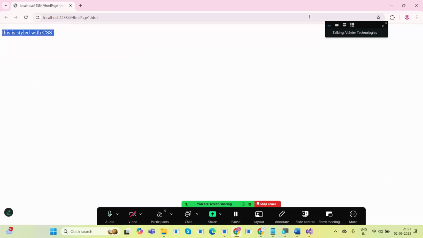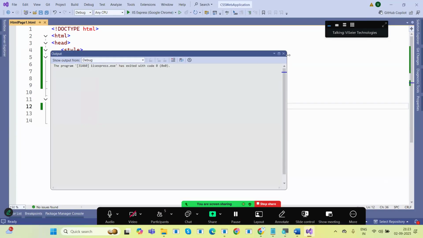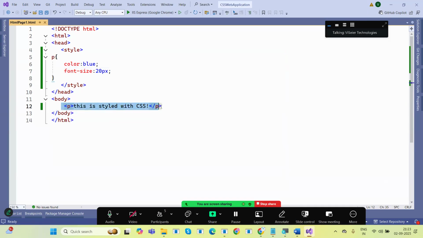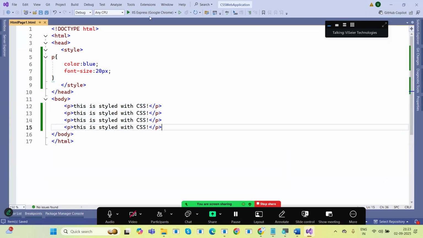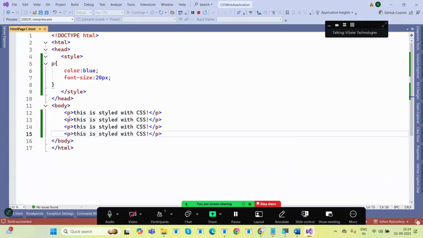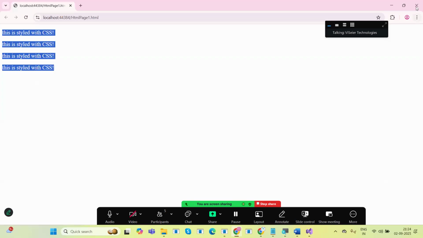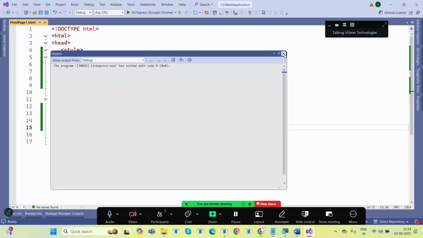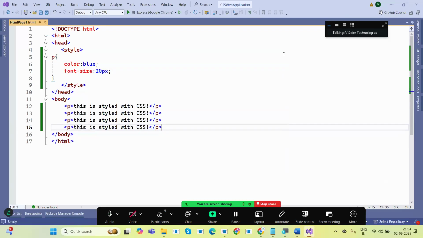See, this is styled. Even if you have a number of p tags, it will apply to all p tags within this file. If you want to apply individually, we can use IDs and things like that. That is our next topic. Already shown in internal and external CSS topics. Okay, let's see.